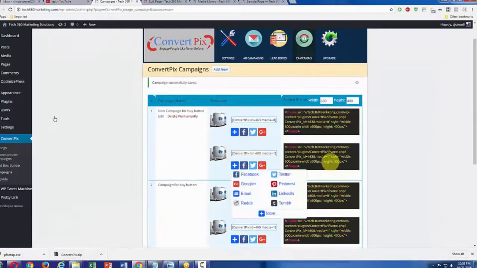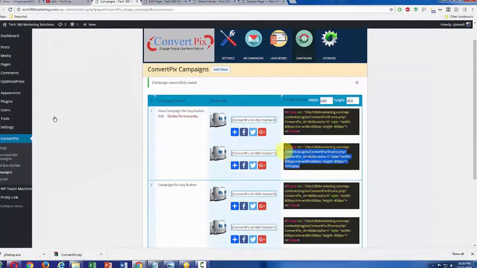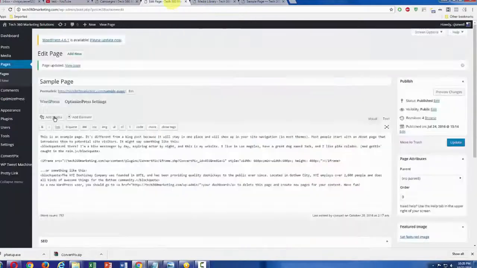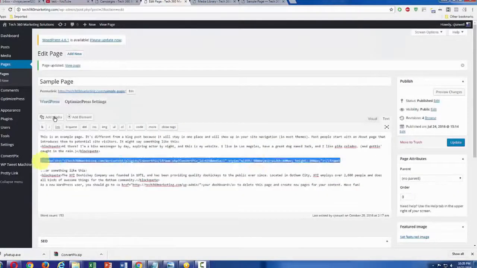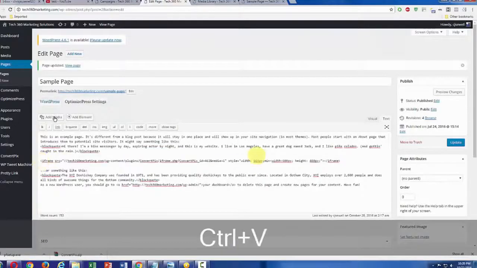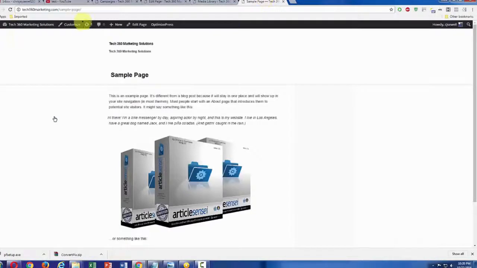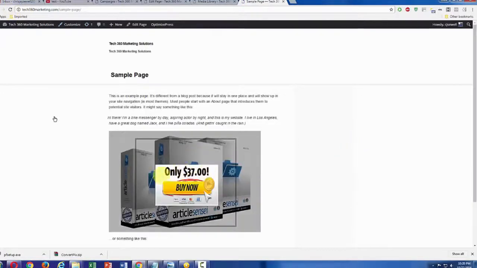We want to take this code here, copy it, go over to our sample blog post. In the text section of the screen, insert the code, update. Then we want to come back to our blog post, do a refresh. This could just as easily be a sales page. And when you hover over, look at that, the buy button, buy right now.